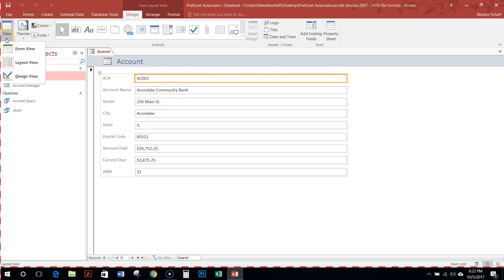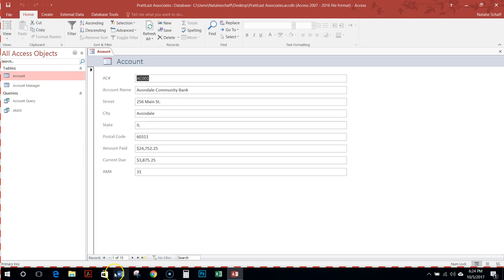Let's go to the View button, and right now we're in Layout View, which doesn't allow us to do any editing, but if I click on Form View, you can see down here at the bottom where I'm on record 1 of 15, and I can move through those records like so, just using those arrows. I can go Previous Record and Next Record down there. So that's how you can navigate through them.